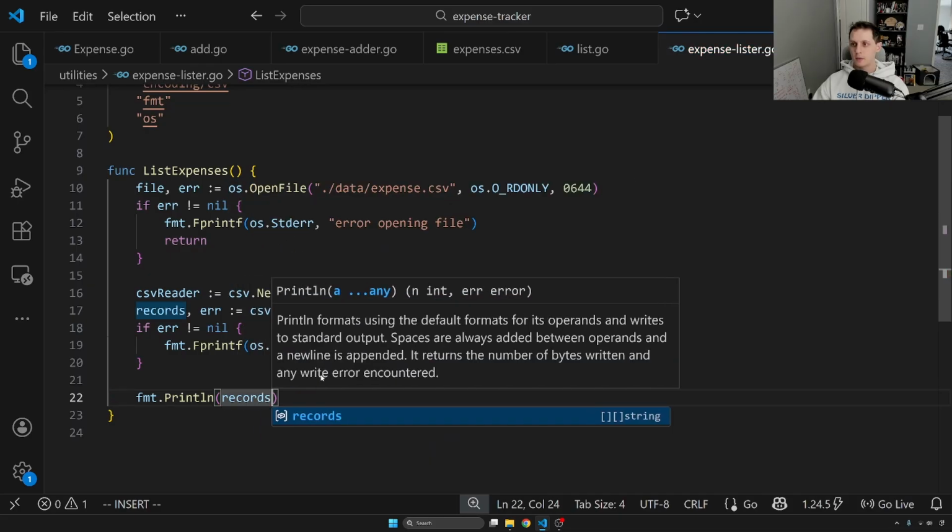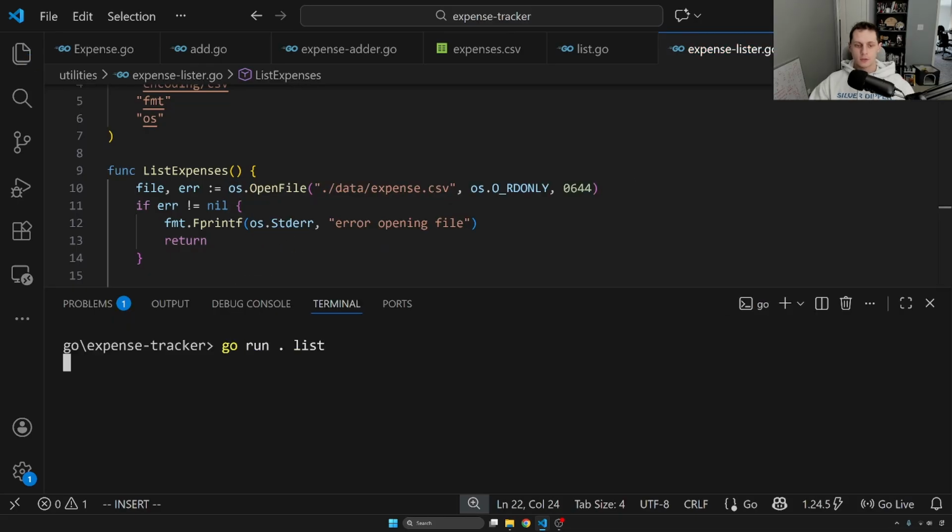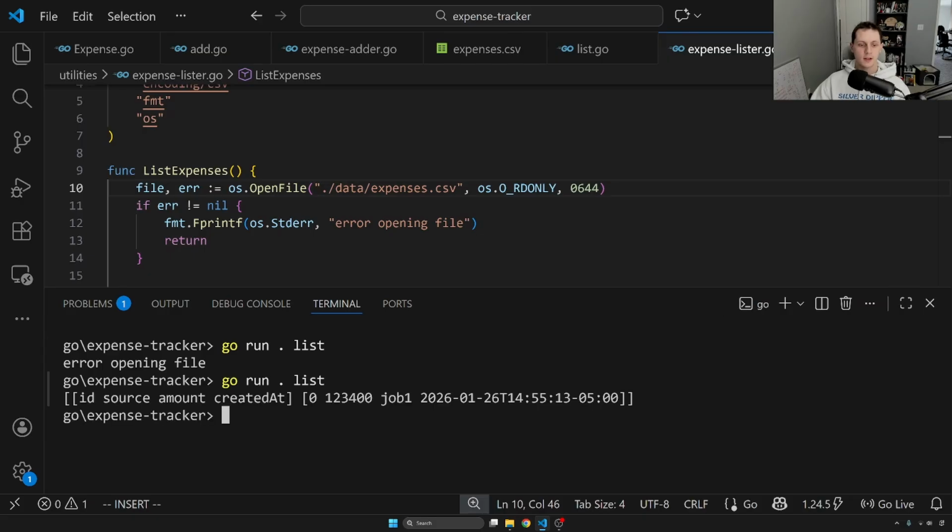So run the list function and we get an error opening the file. And I see what I did here. I accidentally named it incorrectly. So we run this again and we get that 2D array sent back to us.